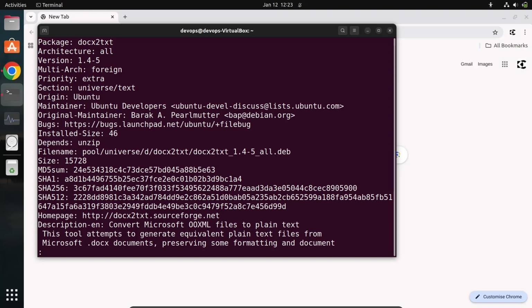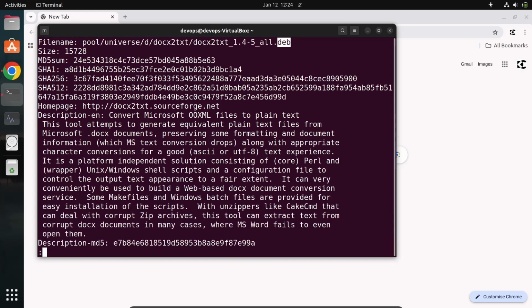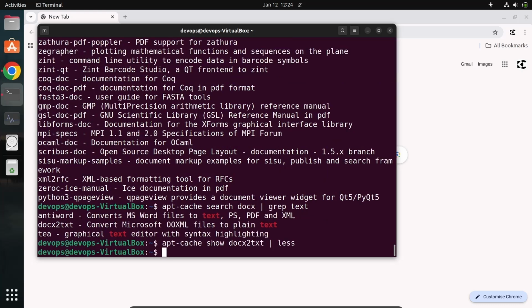First it will tell you the package, then what's the priority, what's the section. So it's in the universe repository, and the sub-repository is text. Then who the developer or maintainer is, his name and everything, the size, the file name. It will be a Debian package, whereas in Windows it's an exe. So you will learn different types of things in here about that specific package.